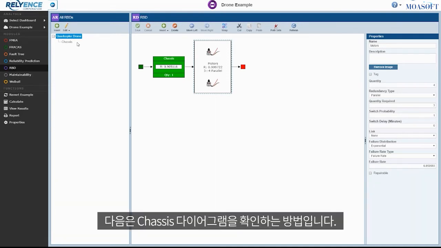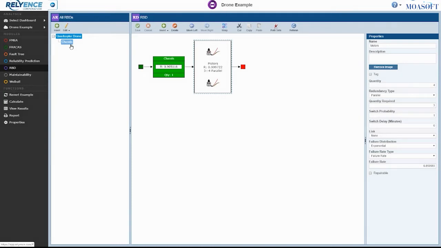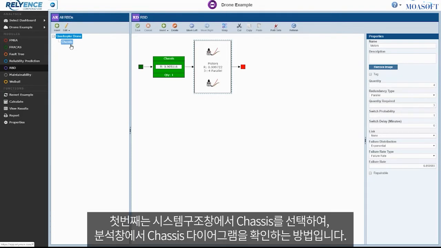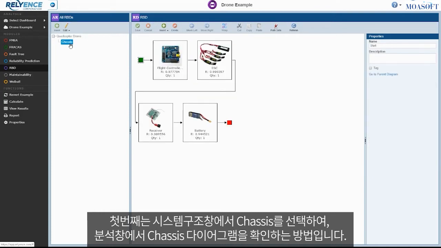As mentioned, in this example there is one subdiagram, the chassis diagram. In the All RBDs pane, we can click Chassis as one way to view this subdiagram. This group of blocks represents our single chassis block of the parent quadcopter drone diagram.